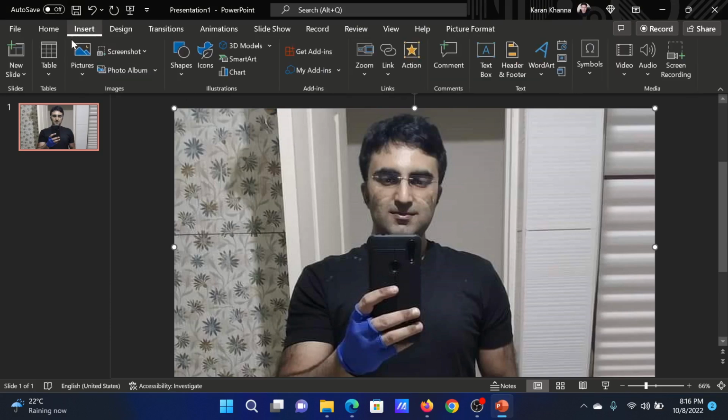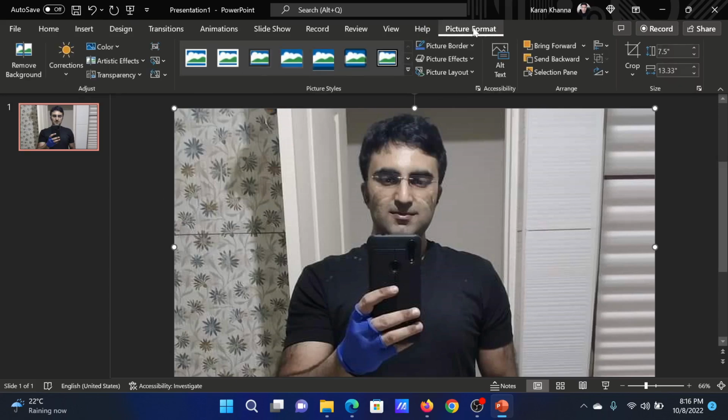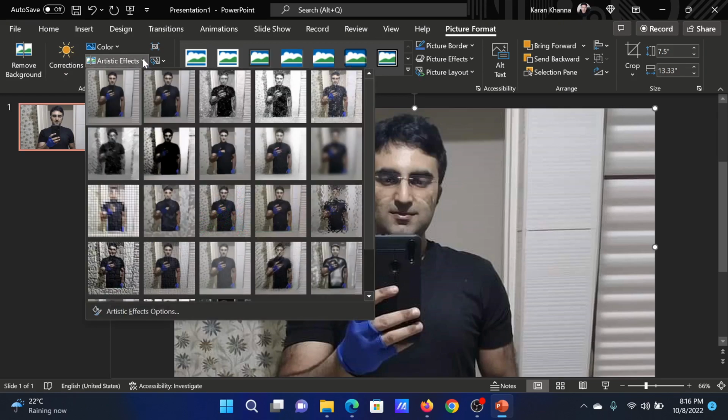I insert a picture using the Insert tab and then selecting Picture, but you can insert a word art or a clip or anything. Once you have this picture here, click on it and then go to the Picture Format tab. If the picture is not selected, then all of these options will be grayed out, so we have to click on it. After this, in the Adjust column, click on Artistic Effects.